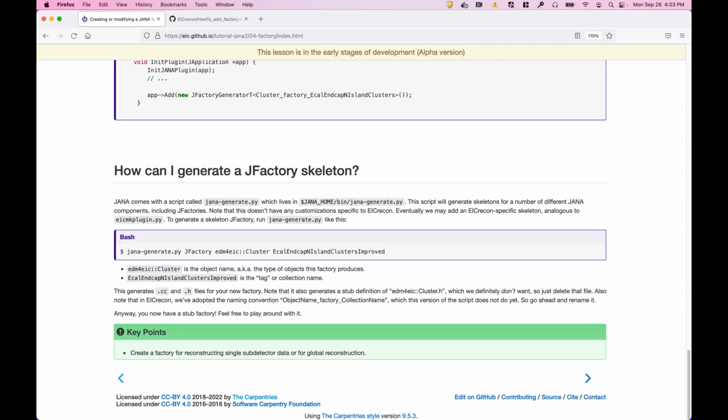Maybe I'll make another very quick statement in case it got lost there: if you're going to make a clustering algorithm, put it in a factory. If you're going to make a histogram of the energy of clusters, put it in a processor. That should have its own colorful box on this tutorial, now that I think about it.